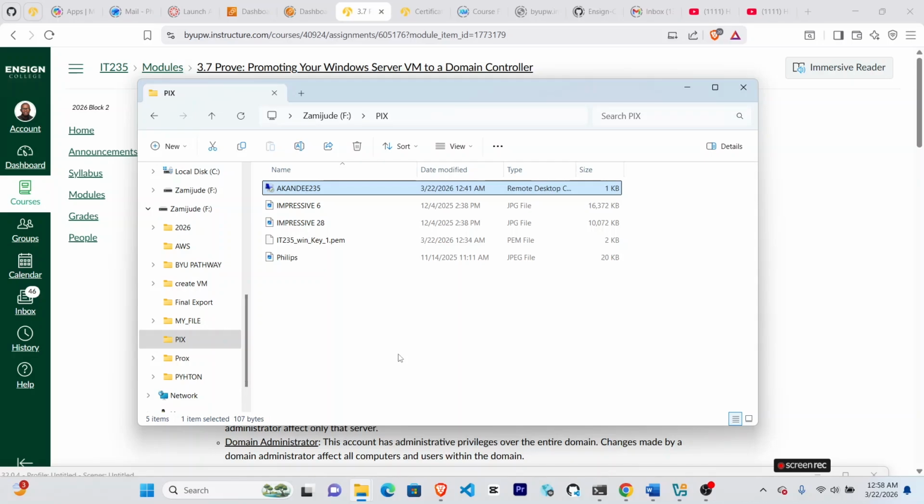My name is Philip Sunday Akonde, and today I'm working on project 3.7, Promoting your Windows Server VM to a domain controller. Yes, this is what I will be doing today. I've done this several times before on my local VM, but I've not done it on AWX. So today I'll be doing something like that.